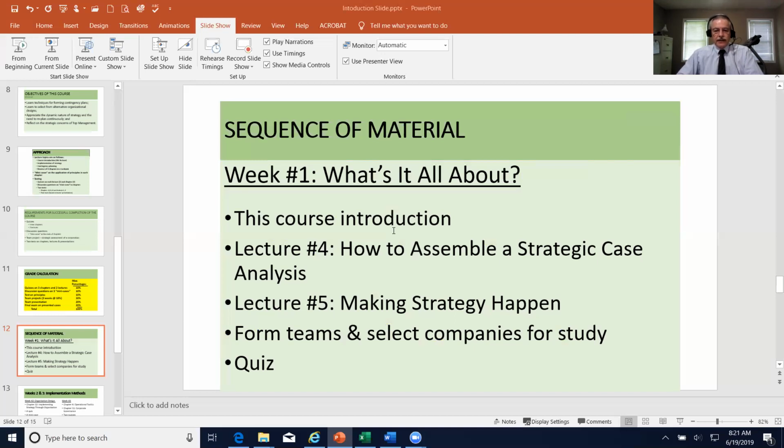And one of the first things you want to do is come together as a group and form your teams and select your companies, and we'll do it on a first come, first served basis. And you will see some information in our course shell as far as the companies that you should potentially want to look at. Pick your first choice and your second choice, and the first one I get will get their first choice, and so forth.